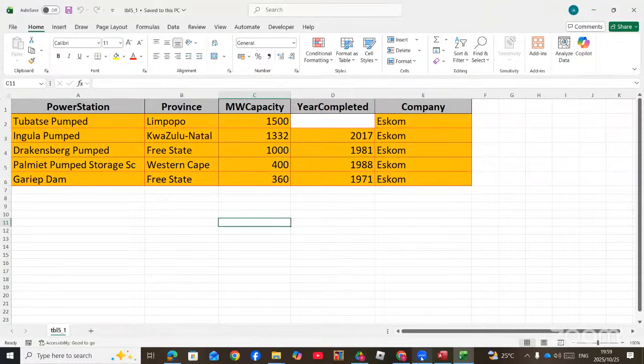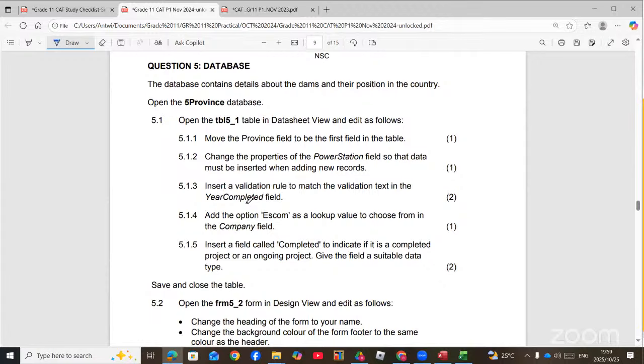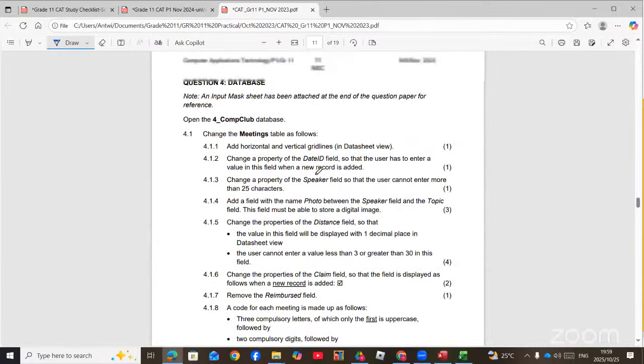Right. Now we move straight to database design view. What can be done under the design view? Let's check the checklist. So here, the question paper says move the province and change the property. So here is all about design view. They only focus on design view. If you check the 2023 question paper, it says add the horizontal and vertical line or grid lines. So that one also, they have one question for properties.